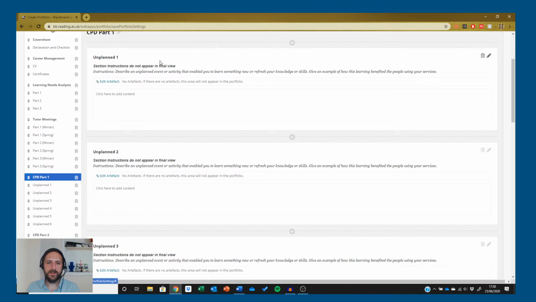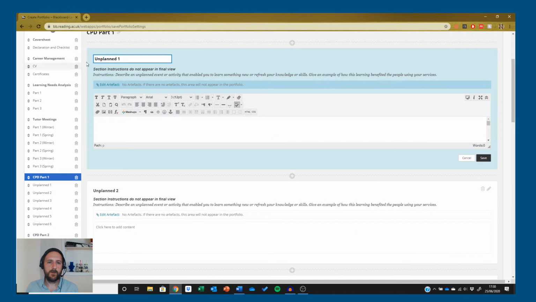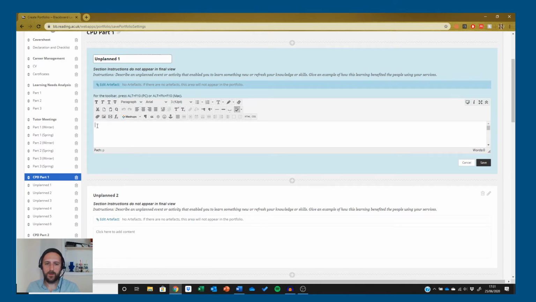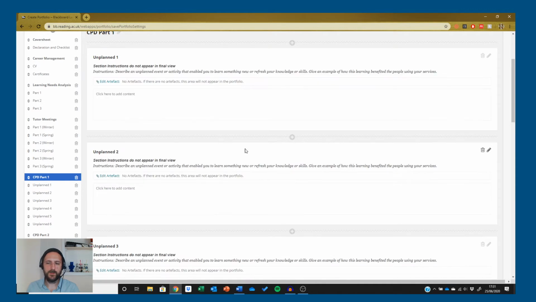You can edit it, so you could rename it. So probably the first thing you'll want to do is, rather than having it as unplanned 1, which you may want to keep, you may want to put unplanned 1 and then the title of your section or the CPD next to it if you want, or just leave it as unplanned 1. It may seem odd, but this is actually the point, the box where you add your documents. So let me just cancel back out so I can show you.